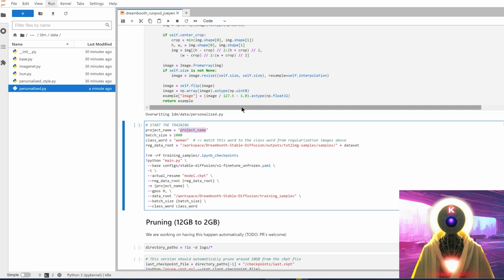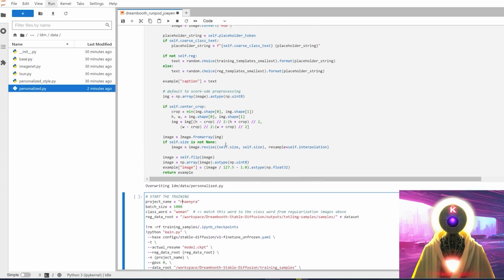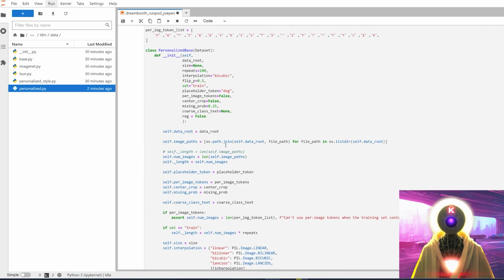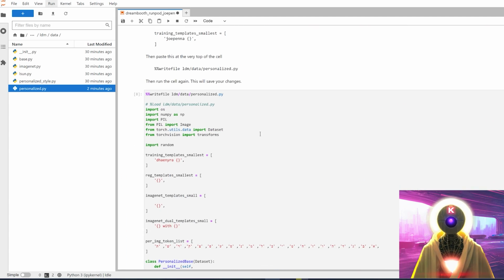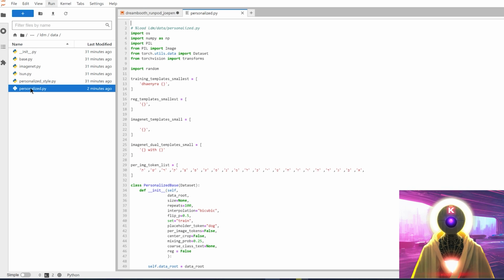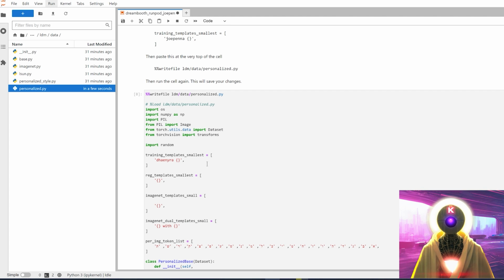For me, I'm gonna call it Rhaenyra. Oh, sorry, I actually misspelled it. I misspelled the name, so instead of doing this again, I'm just gonna do it manually. Double click on personalized.py, replace the D with an R, and just press Ctrl S. And that's it. That's all you have to do. It was way easier to just do it right here.